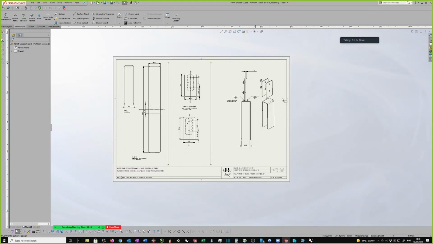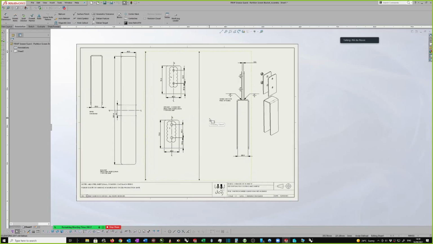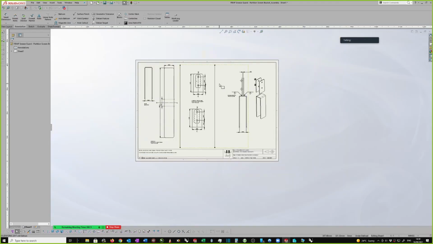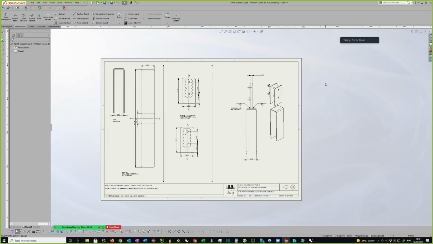When you have something, especially fabrication, where people glue stuff together or weld stuff together, it all gets made in the same place, and you just want the three parts. So this is quite an acceptable assembly view: partition, sneeze guard, bracket, assembly. But it only applies to things like sheet metal, things that are not mass manufactured but batch manufactured. So I've got one part, two parts, and an assembly view.